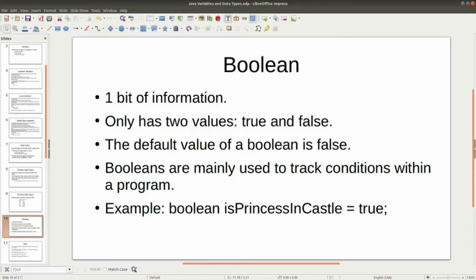Boolean is 1 bit of information, and it only has 2 values, which are true and false. The default value of a Boolean is false, and Booleans are mainly used to track conditions within a program. So, for example, we have a Boolean variable named is princess and castle, and that is assigned as true. Let's try this out in the IDE.